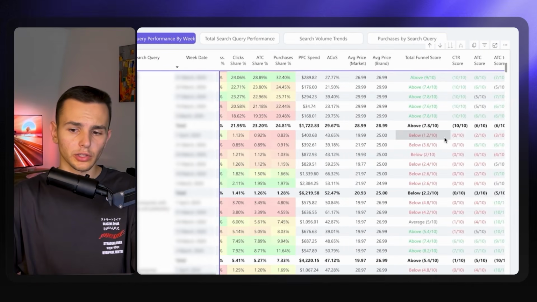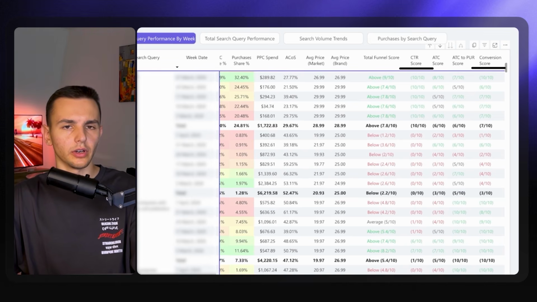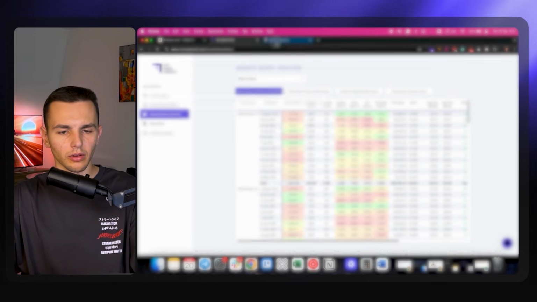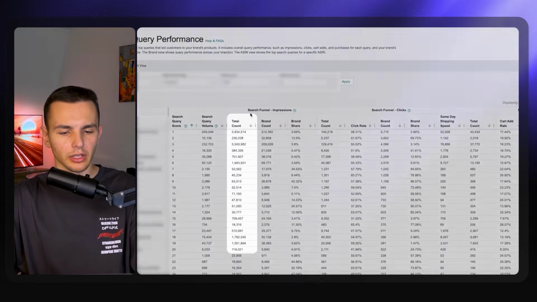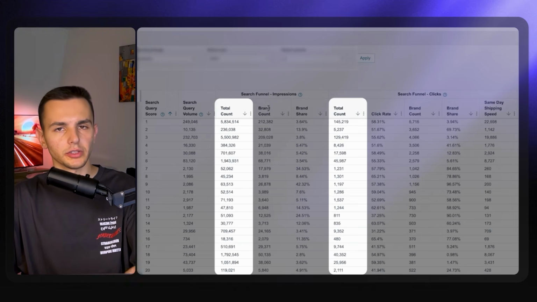So we usually compare your CTR and your conversion rate to your market average performance. You can do it manually in Brand Analytics. You have impressions total count and clicks total count, so you can do the calculation of CTR market and CTR brand, and you can compare your performance to market average and see if you perform better or worse. Obviously, if you perform worse, then you need to optimize your main image.